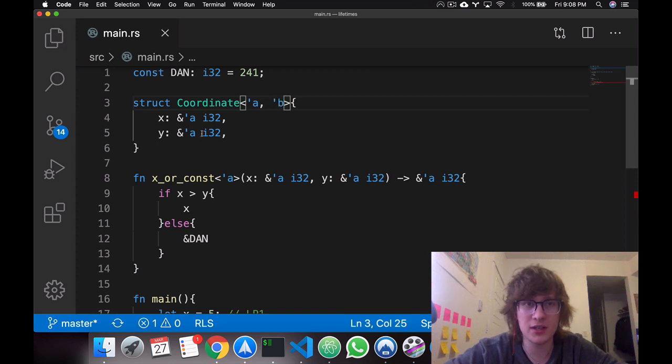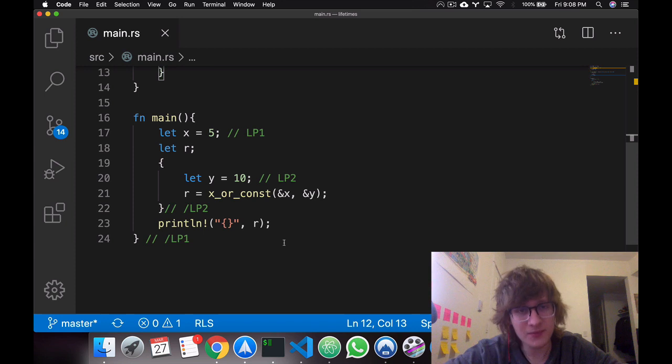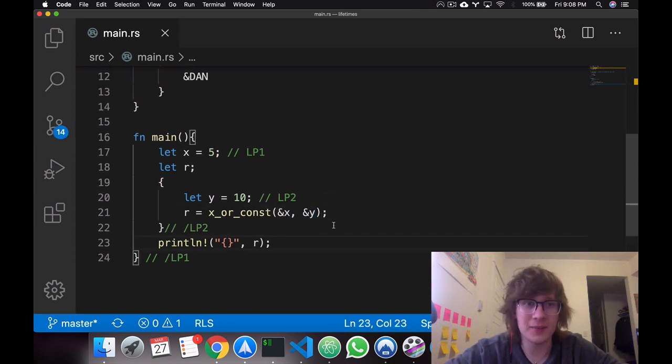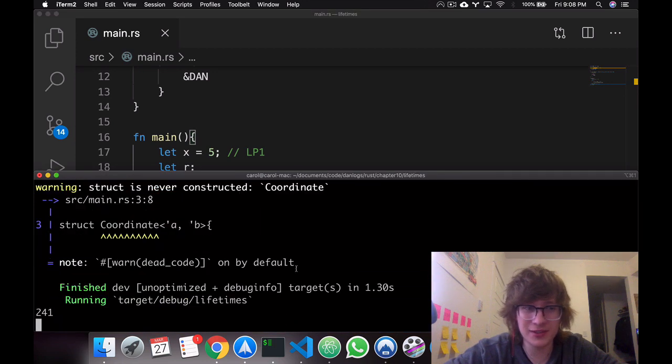So instead of 'a, we'll give it a 'b here, here, and here. Now in here we'll keep 'a because we're only ever returning x, else we're returning a reference of DAN. And sure enough, you'll see that our error is gone. I mean, it's not the most exciting of conclusions, but we see that we get our constant.